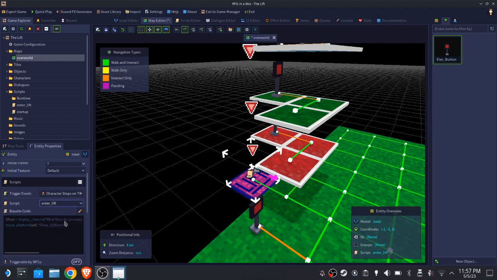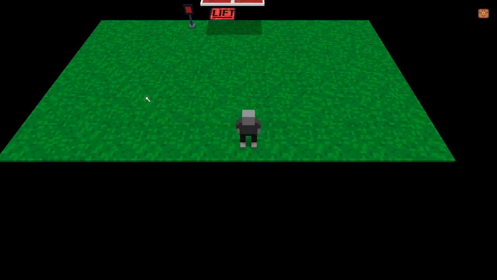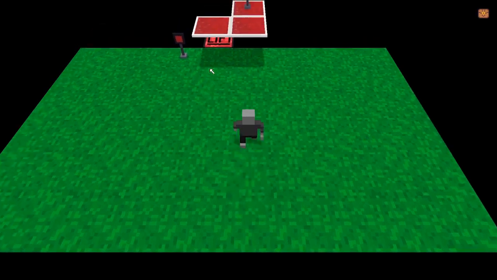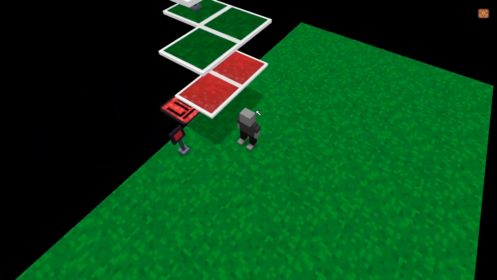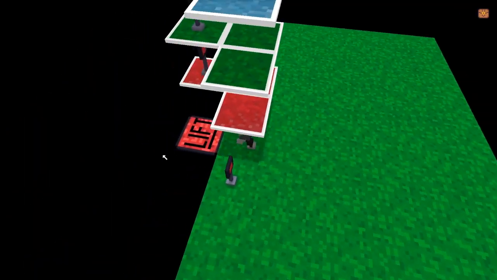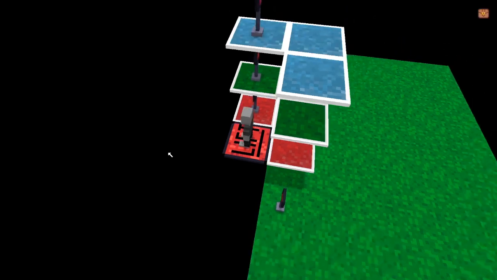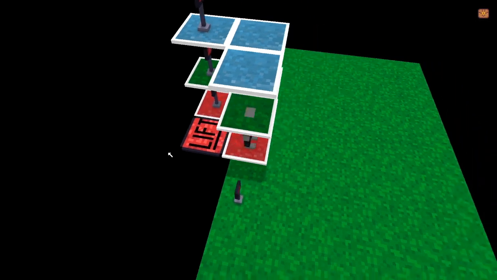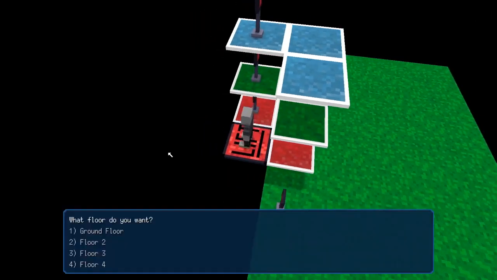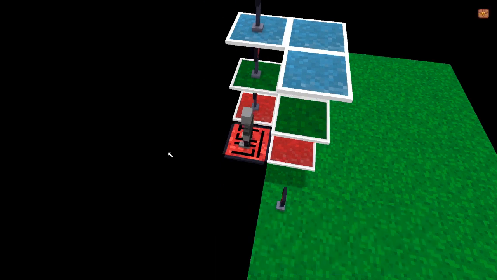We want this script to run. So let's pause here and just see if this works. So we'll save the map and we'll test it. So here we are in game. So if we move onto the lift, up comes our display choices. So we want to go to floor 2. So let's press 2 and up we go. If we leave the lift, that's made the connection work.